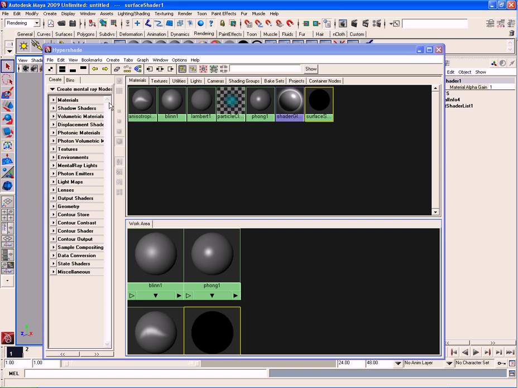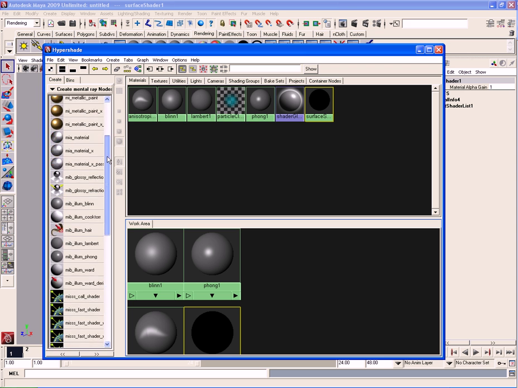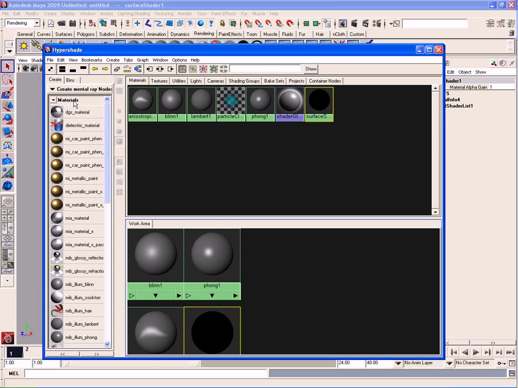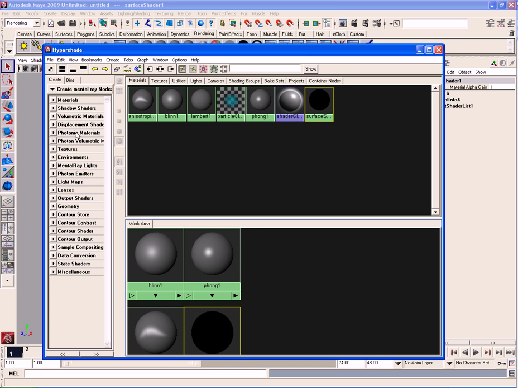And when we switch to that, the Create Toolbar switches to a toolbar that has exclusive Mental Ray shaders, that can be used with Maya. So if we go ahead and expand the materials section, you notice there's all these different materials here for Mental Ray. And if we expand shadow shaders, we have that. We have volumetric shaders. We've got textures down here. We've got lens shaders. We've got all kinds of different shaders.